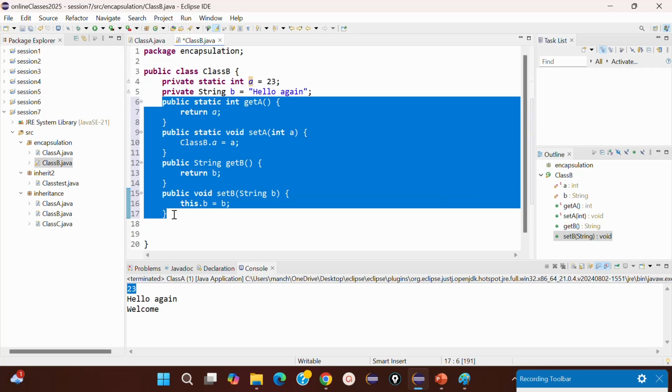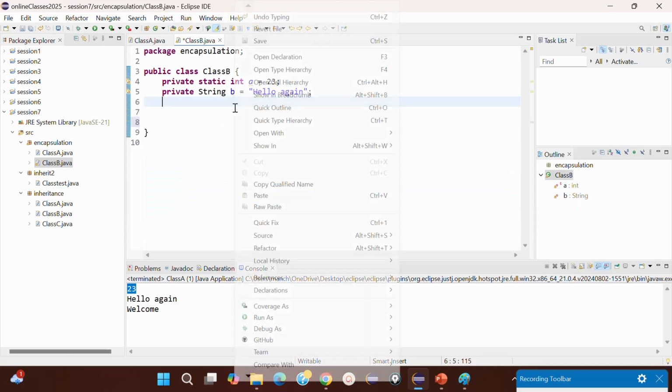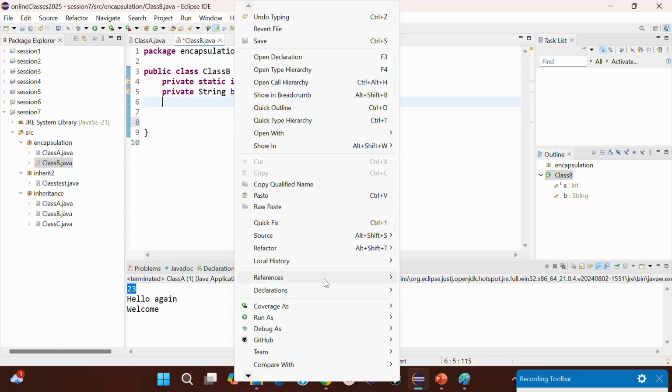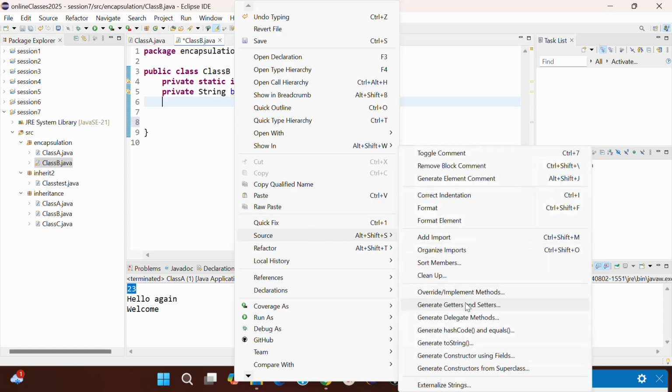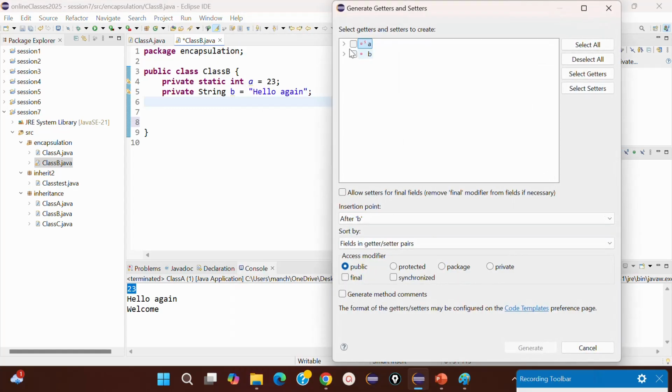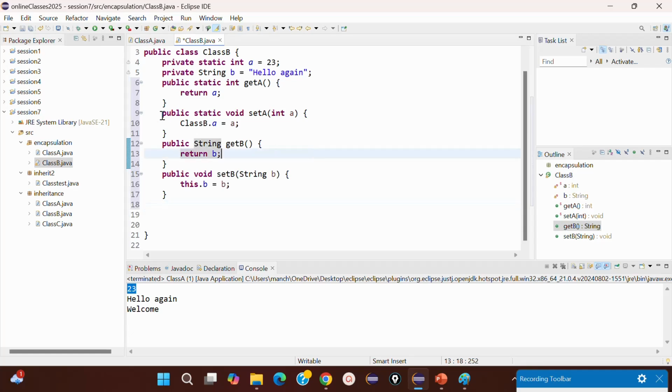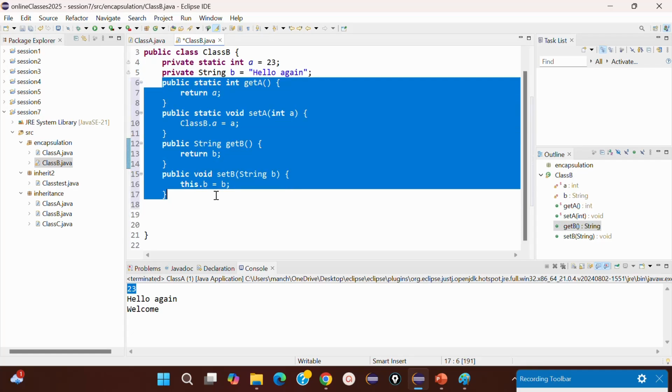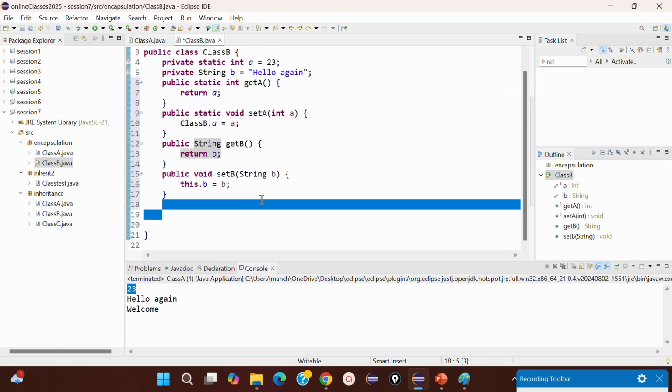And if you don't want to do one by one for each one, how can you do? You have choices. I'm just showing you that you do have options for how many you want. If you want to create for one variable, you can select that variable. If you want to create for both, you can select both and generate, and it will give you all the 4 getter and setter all together.